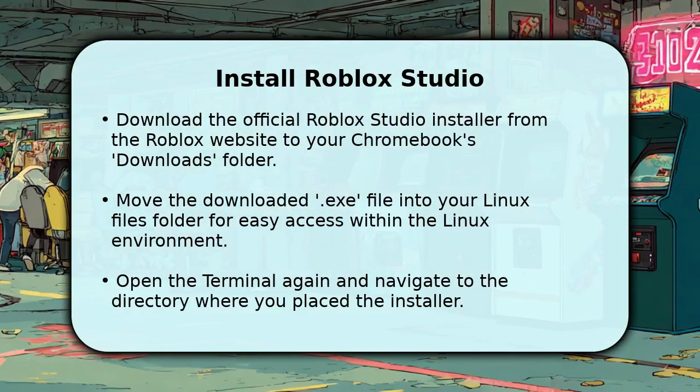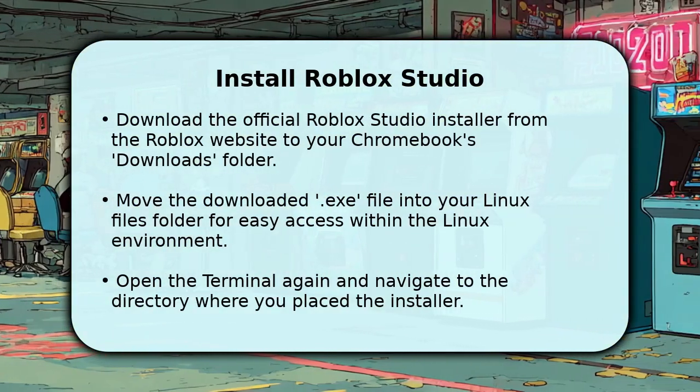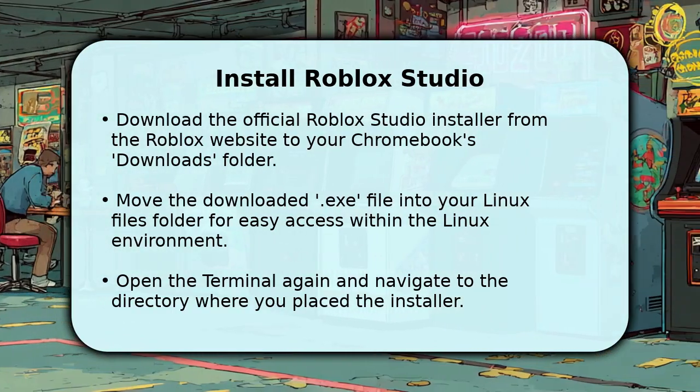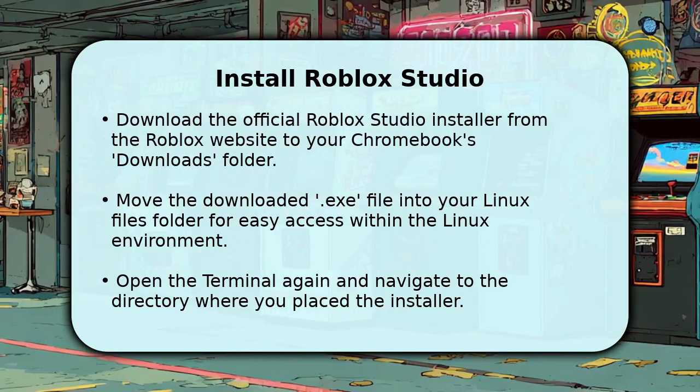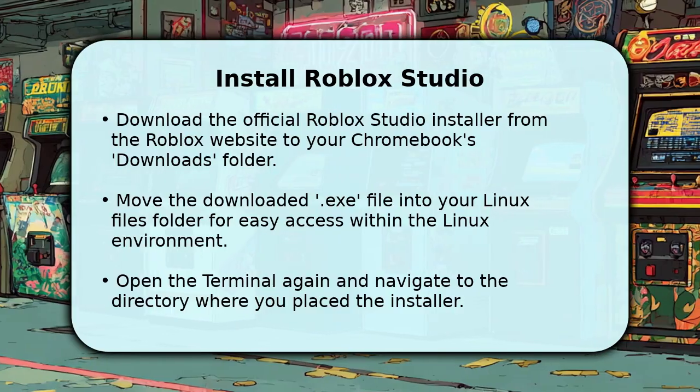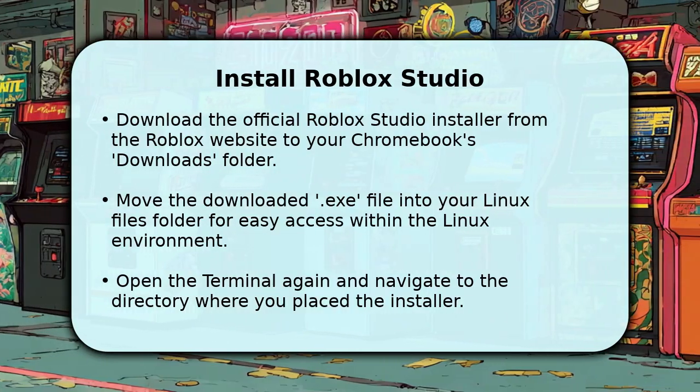Next, download the official Roblox Studio installer directly from the Roblox website. Save the executable file, typically named RobloxStudioInstaller.exe, to your Chromebook's Downloads folder. Now, move this file into your Linux Files folder, accessible via your Chromebook's file manager.